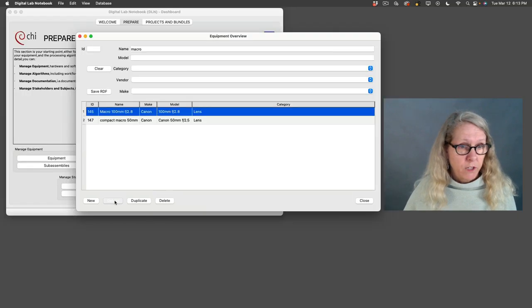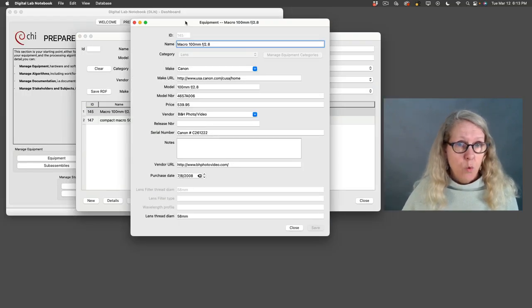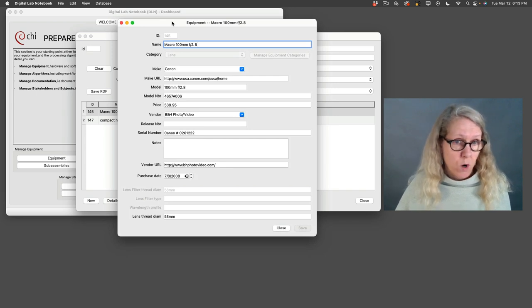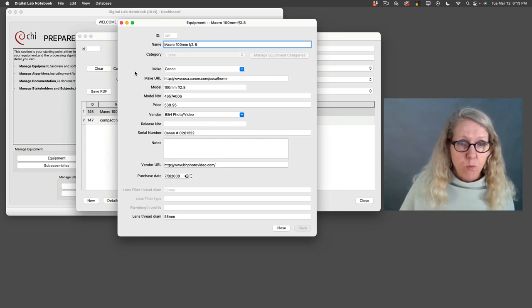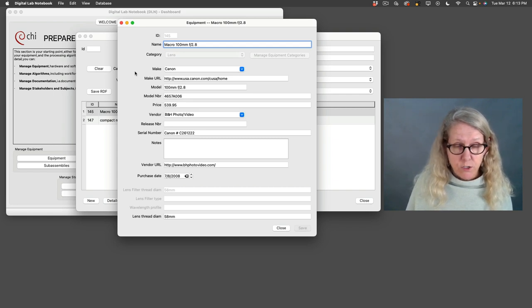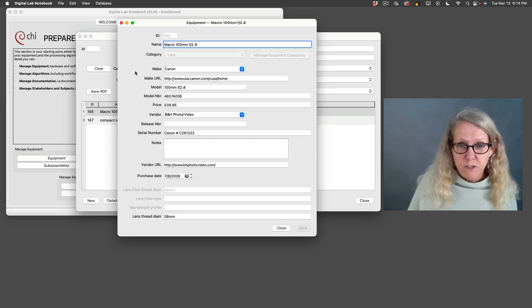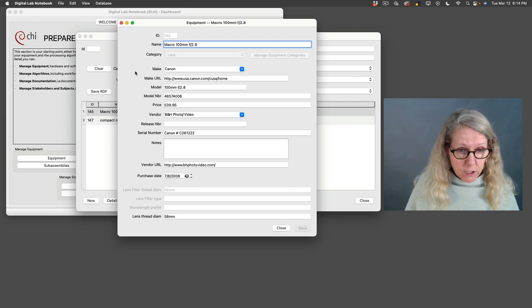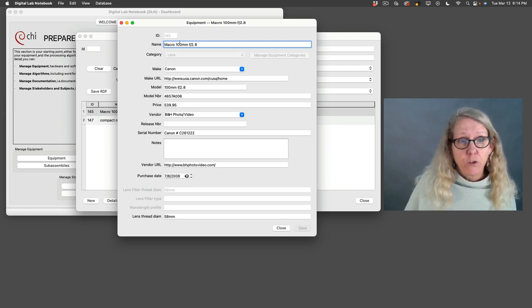So let's click on the details, and you'll see here what looks like just a database form. And remember that with the digital lab notebook, you can put in as much or as little information as makes sense for you, for your institution, for your projects. So it's a very flexible system. There are a very small number of things that are required for the system to work, but pretty much all this other stuff, it's up to you. It can be very, very powerful to put in all of this information. So looking at this lens, we have the ability to fill in information about it.